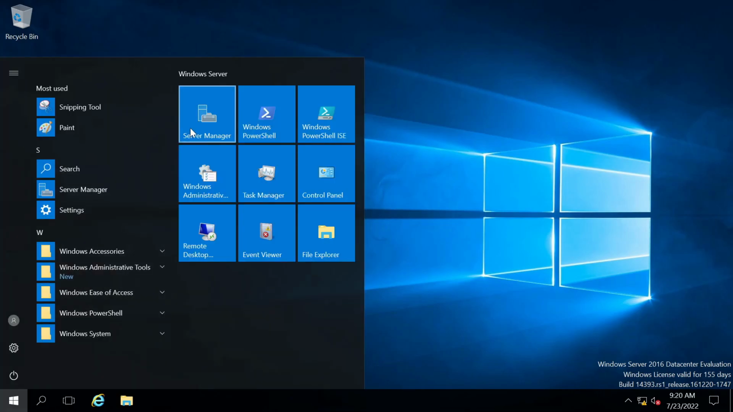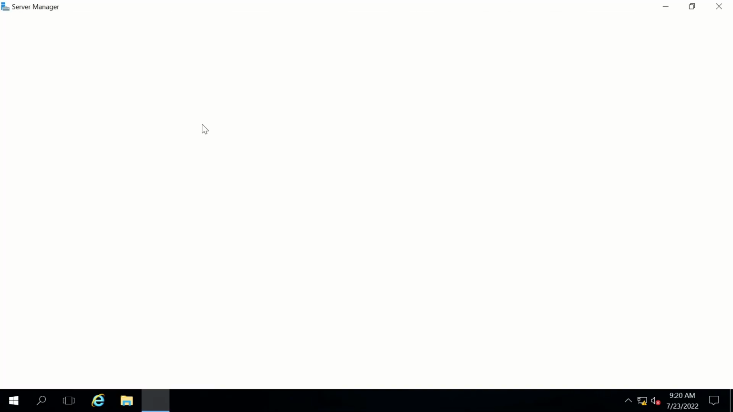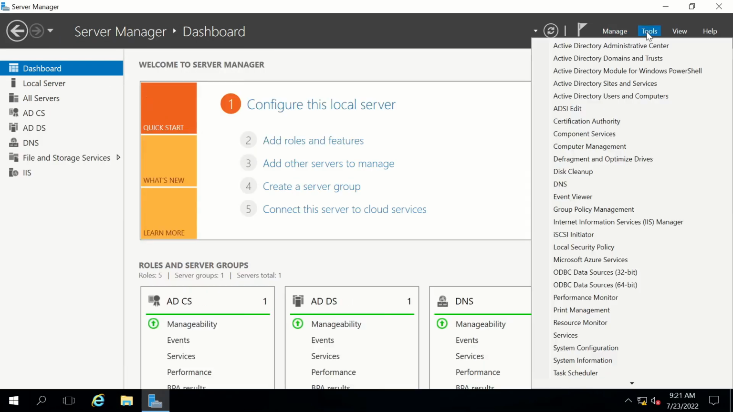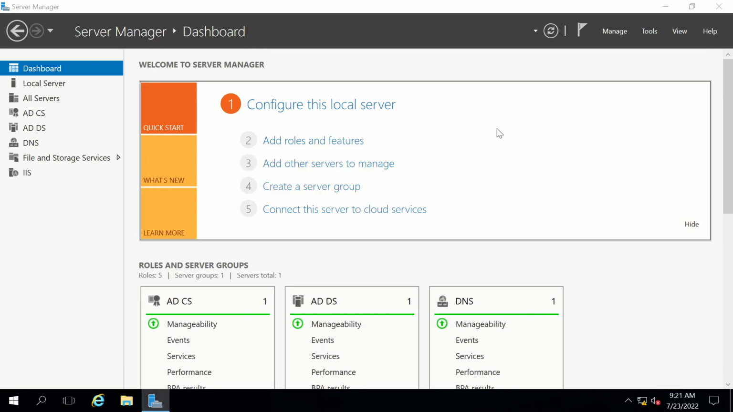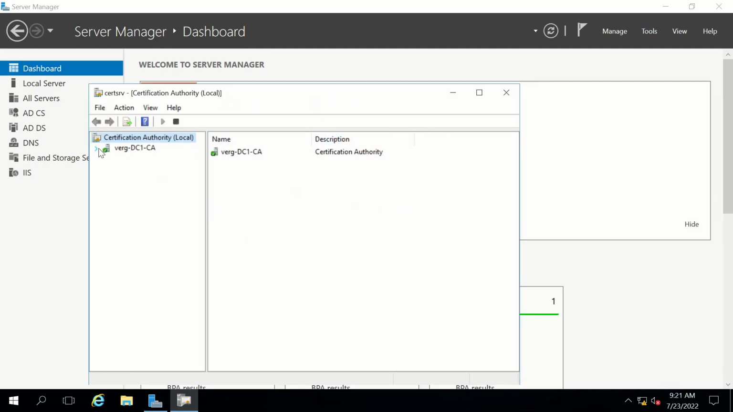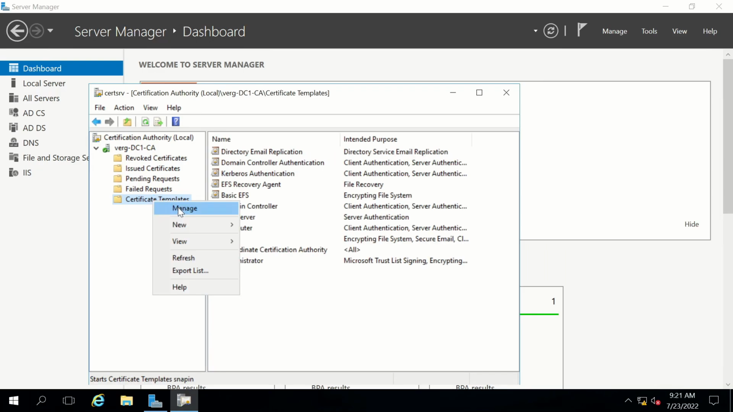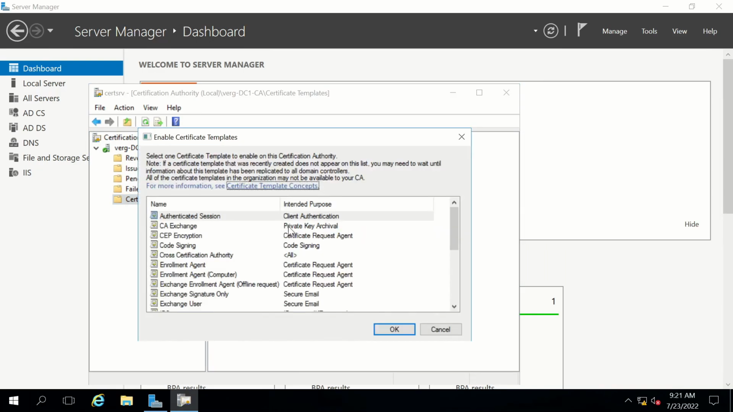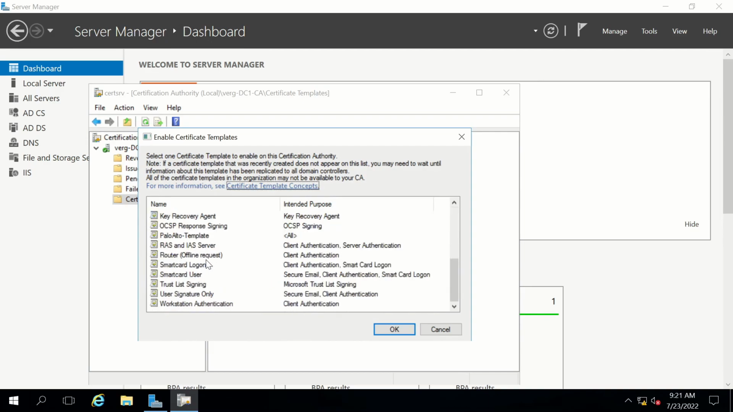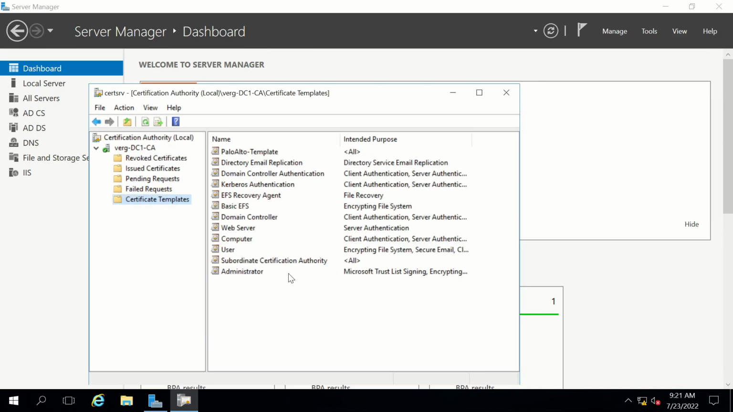and return back to the server manager, tools, certificate authority. Right click on certificate templates, new certificate template to issue, and find Palo Alto template and click OK.